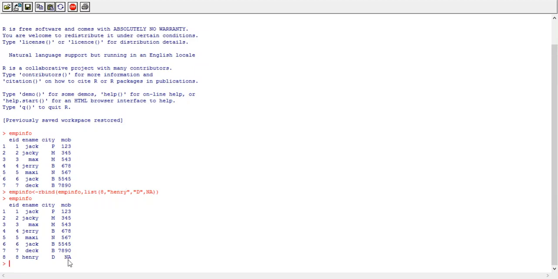Here you can see NA is inserted in the mobile number field of employee number 8, because that value is unknown or not available at the time of insertion of data. Now we'll see how to update that value. After some time, if you get the value of the mobile number for employee ID 8, you can update that value. So here I can simply write emp info of mo. I want to update the value of the mobile or mo column from emp info for index position 8.